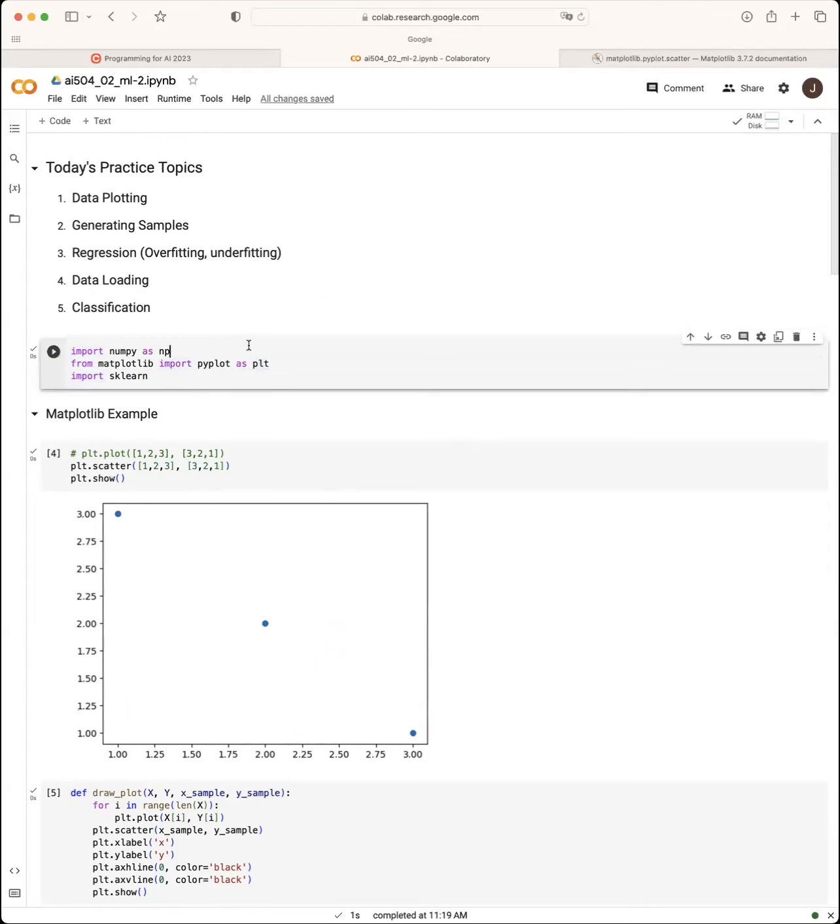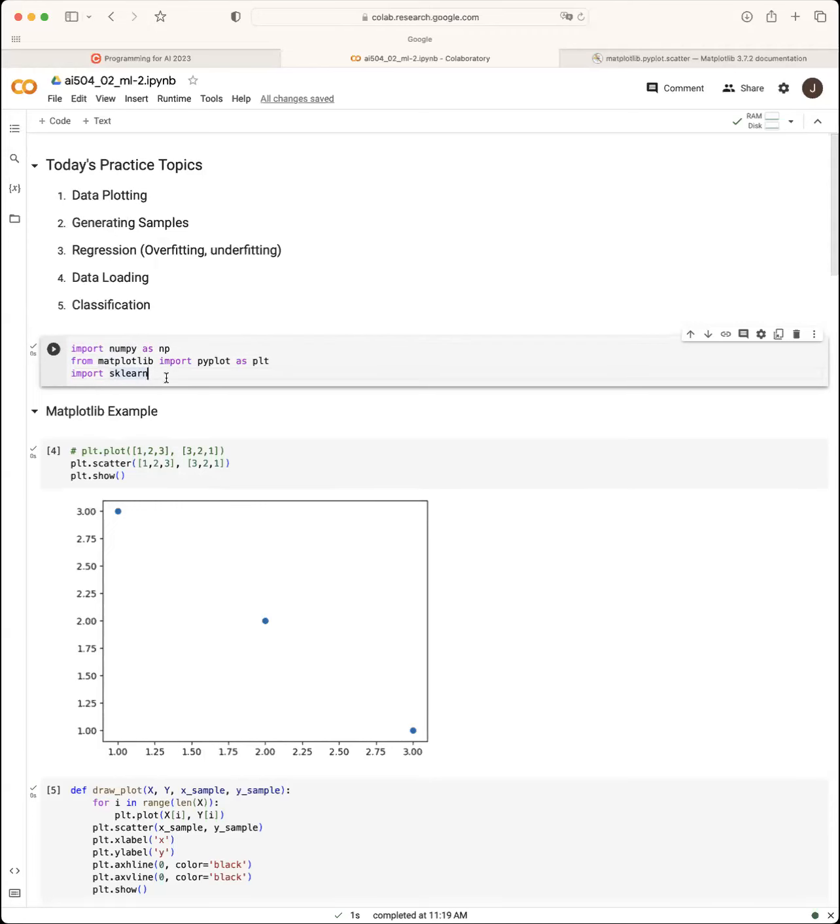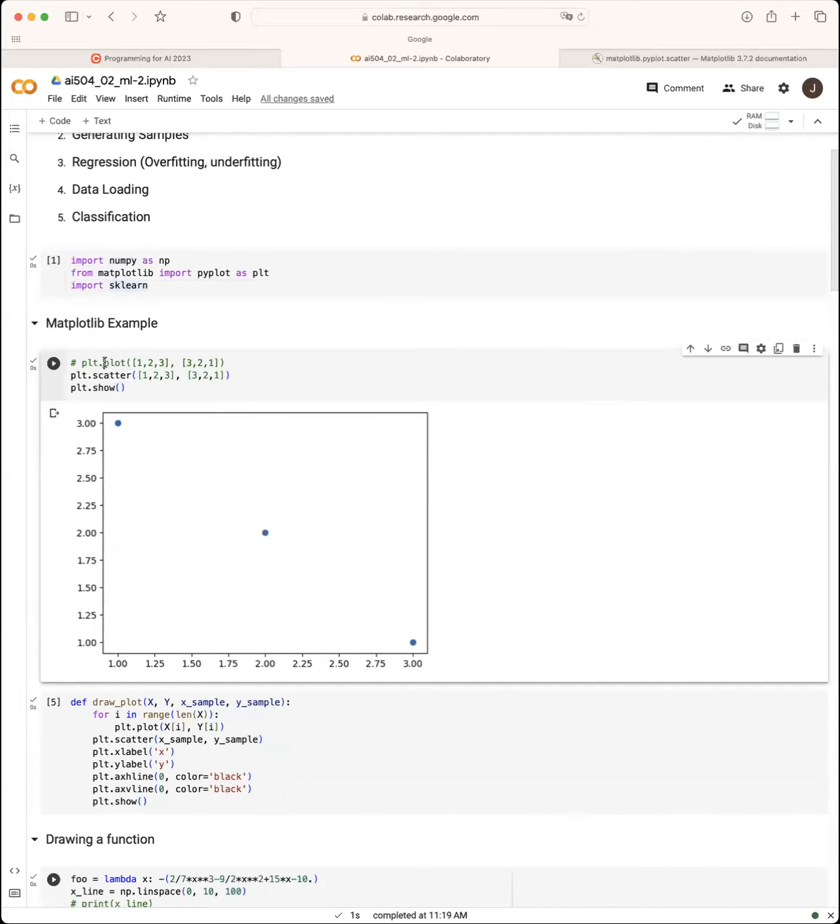So maybe I'll go through a quick recap. Today we did data plotting and generating samples, linear regression, polynomial regression, and data loading using the iris dataset, and classification with the iris dataset. We imported NumPy, Matplotlib, scikit-learn, and we can use this plot function to plot the line and plot the dots for the scatter function.